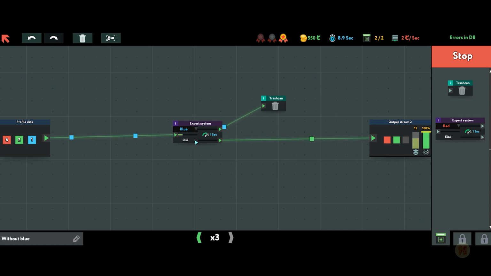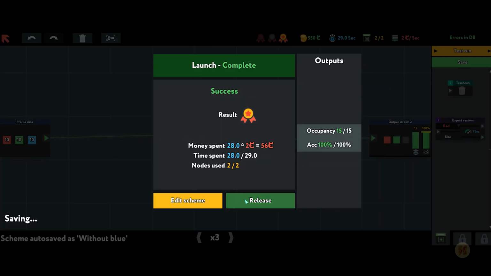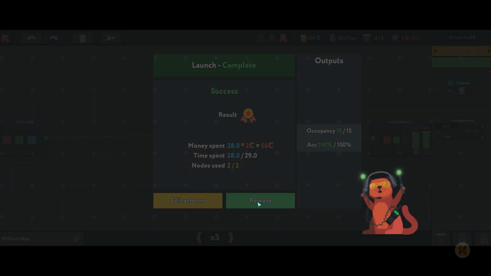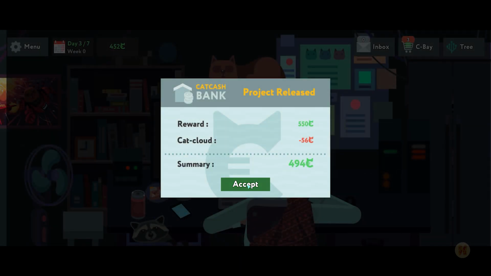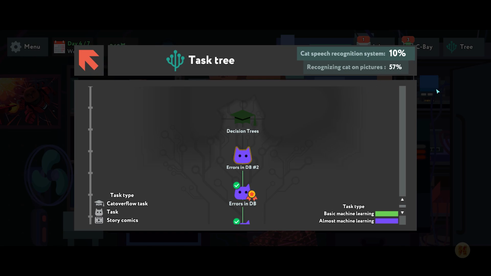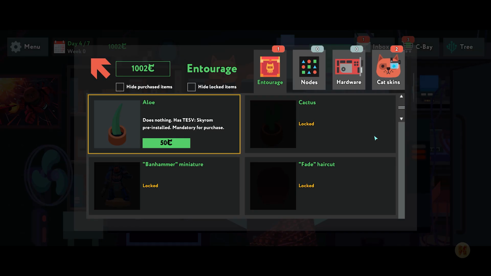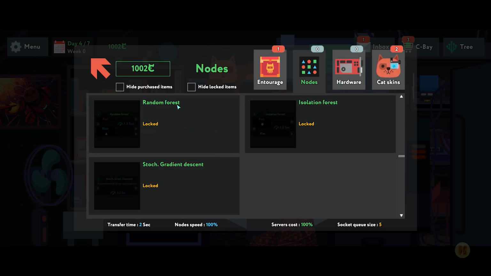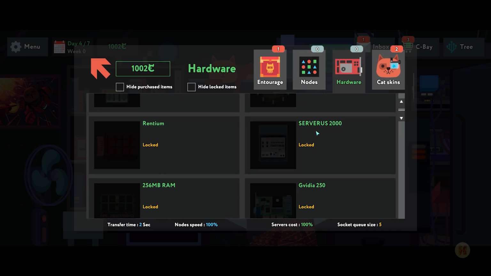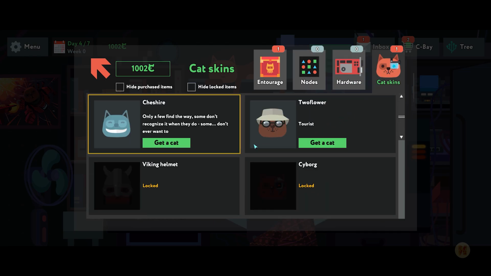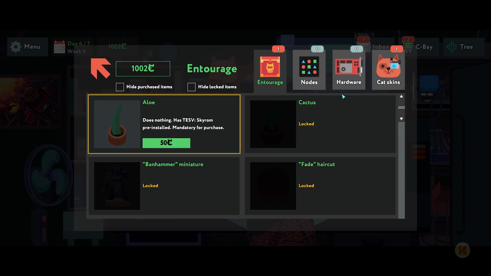We cannot save all the blocks here. If you save all the blocks here, your memory will be full. So you should somehow push them out. So again, release, again, we get some money, again, we earn the money. So what else can we do? We can go to CBay, something like eBay, and we can, for example, buy random forest, some nodes. We can buy hardware here, and even cat skins. I actually always spend my time on the cat skins.